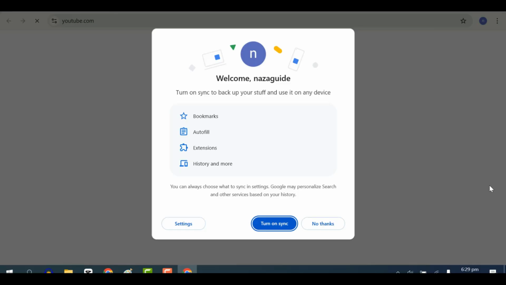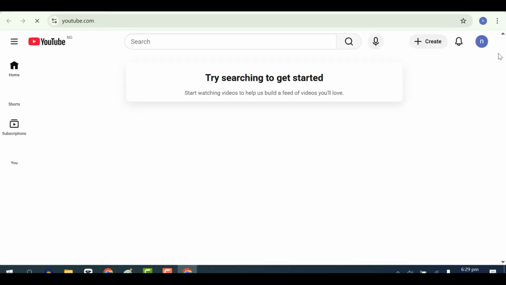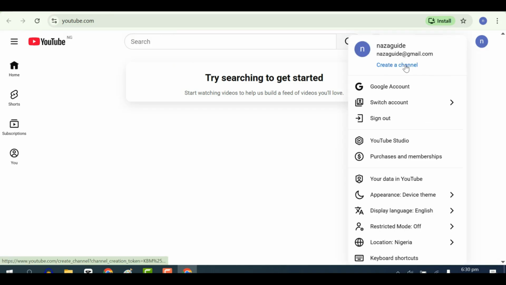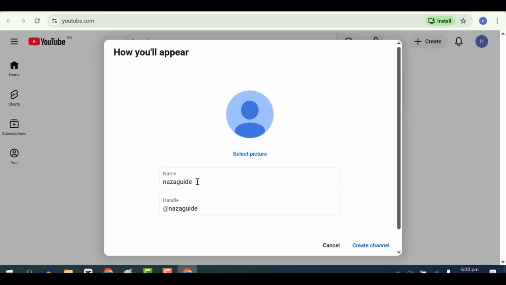So now that you've made an account, it's time to create a YouTube channel. So head over to the top right and click on the circle below, and then you're going to see create a channel just very close to your name and your email address. Once you click on it, you will need to put in the channel name that you want to go for and also the channel handle.